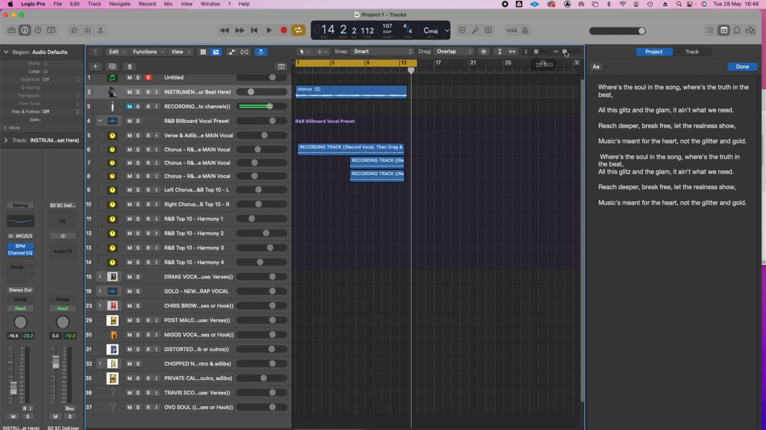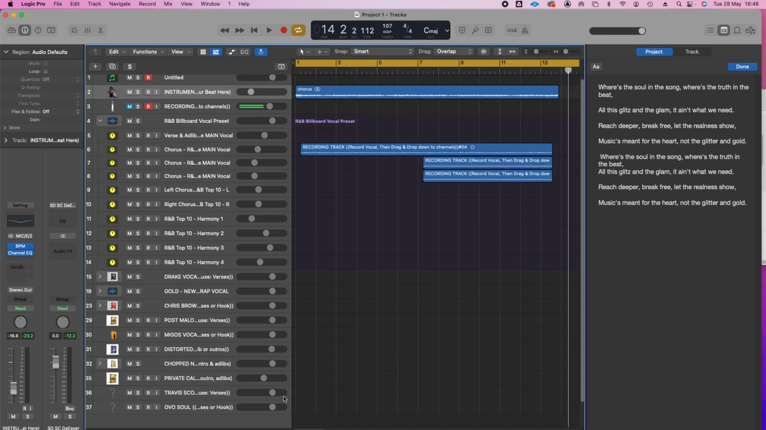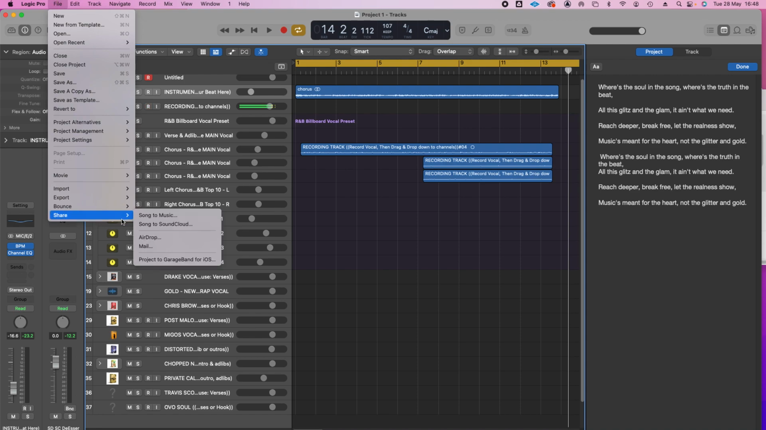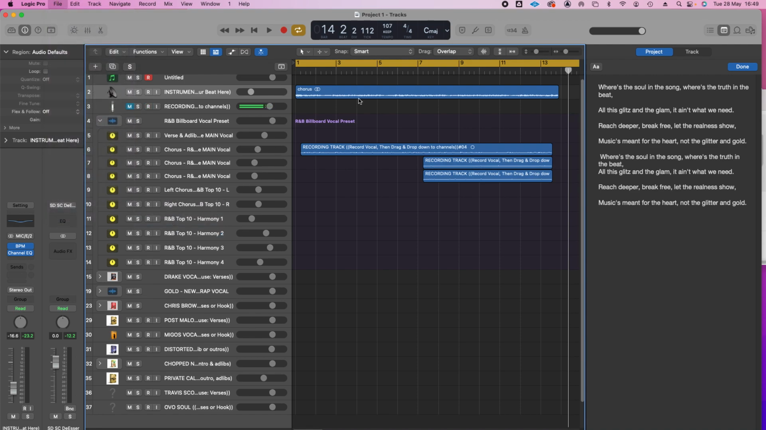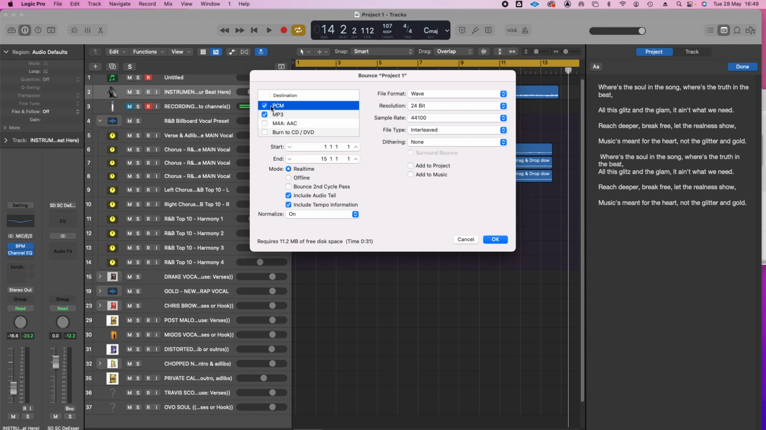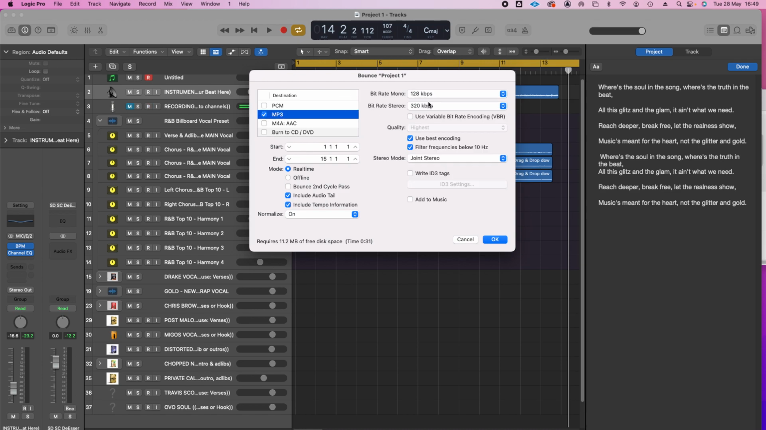Bounce a track in Logic Pro. I got this track here, and simply go to File, Bounce, Project or Section. I'll bounce it as an MP3, depending on what you need. This will be an MP3; if you go to Wave, this one here will be a Wave, sorry, PCM, and this will be a Wave MP3.